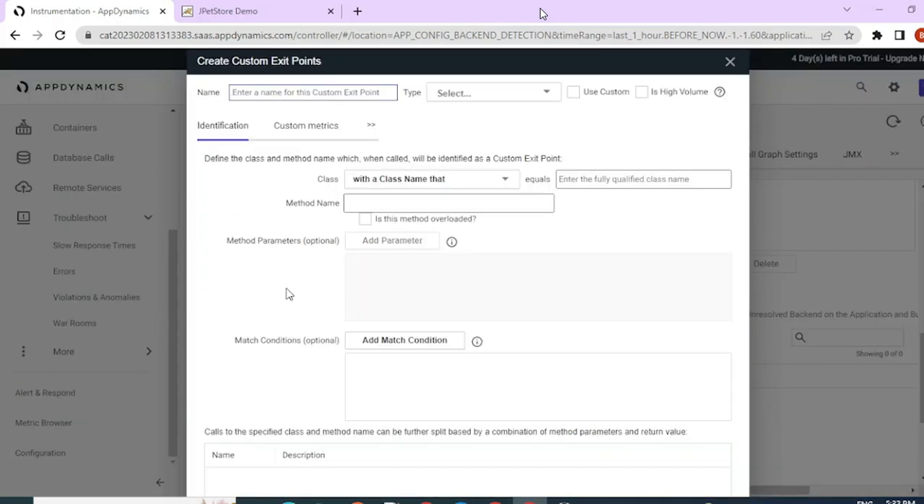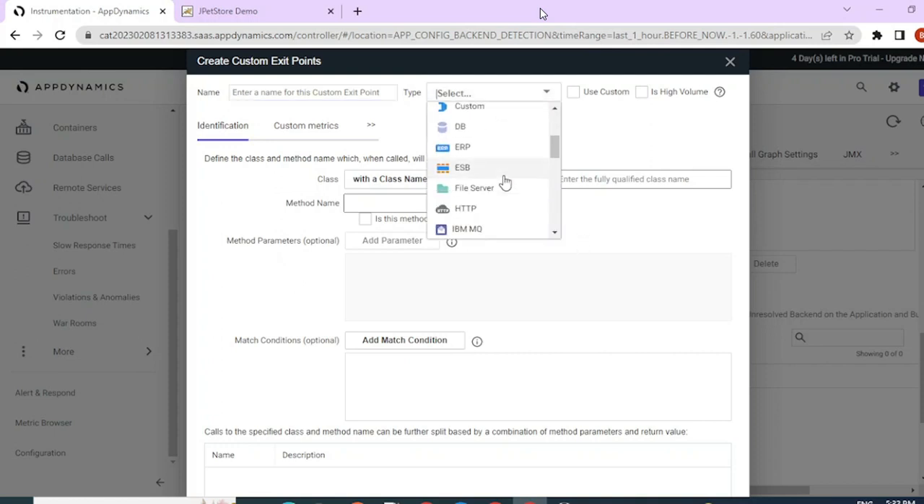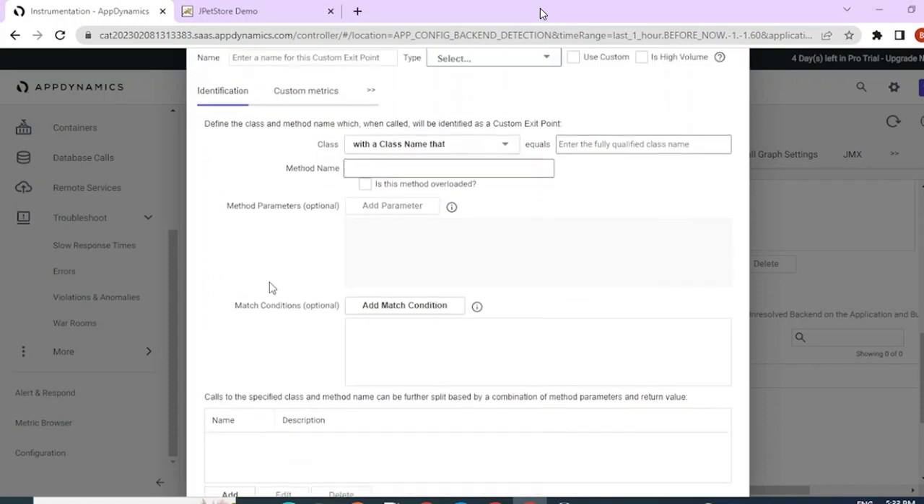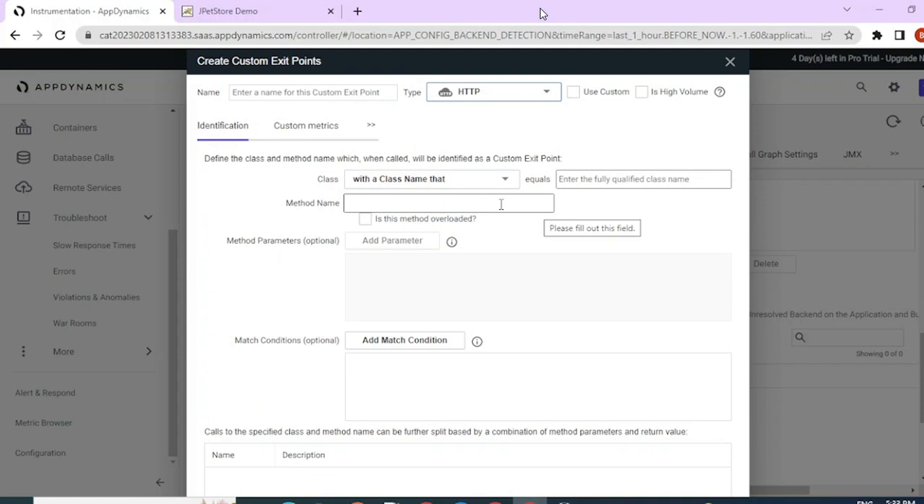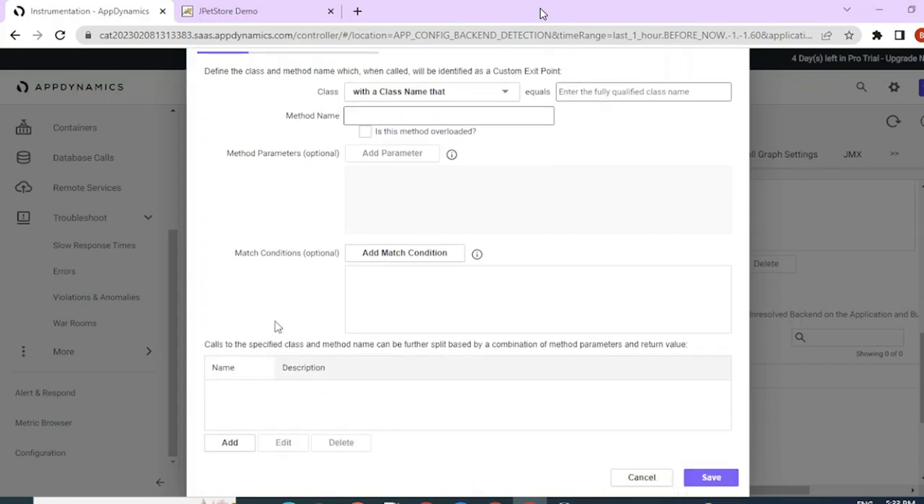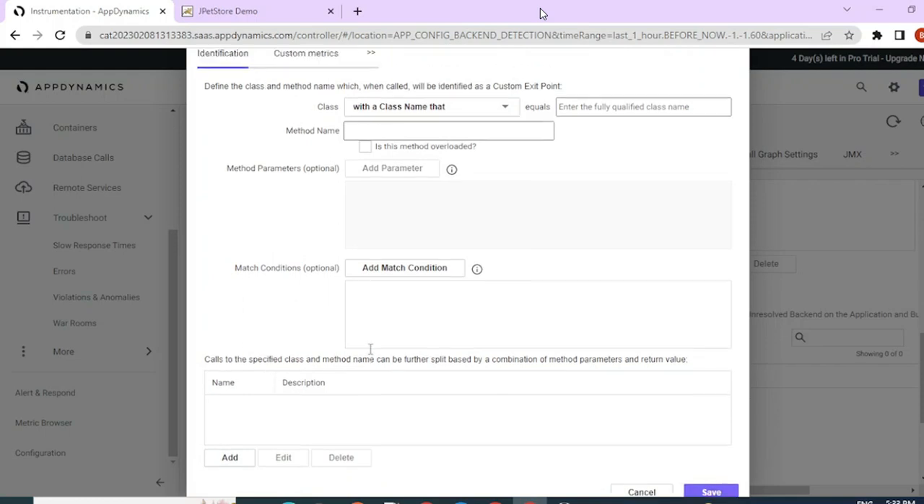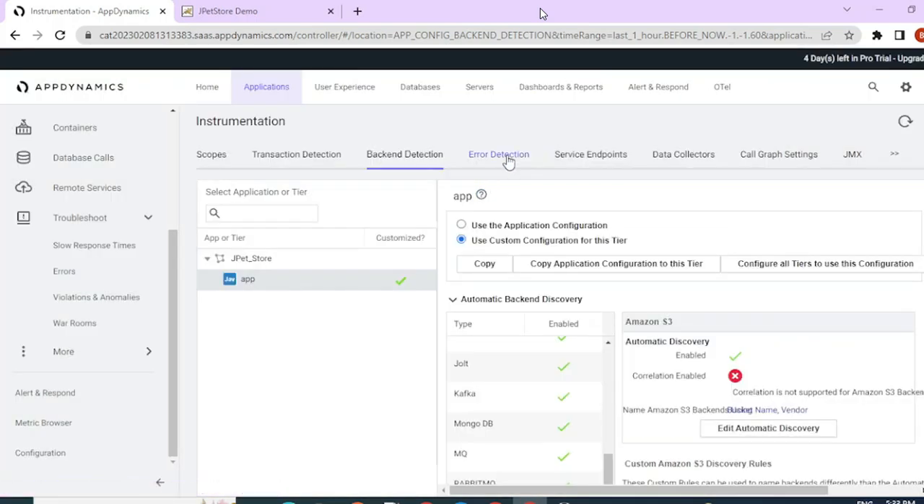If you have a microservice architecture and for some reason one of your microservice calls is not detected by default by AppD, you can configure those types of backends as well here. You can select what type of backend it is and you can give the configurations required for that backend. I can define which class is calling that backend, which method, what are the details regarding that call, etc. here.